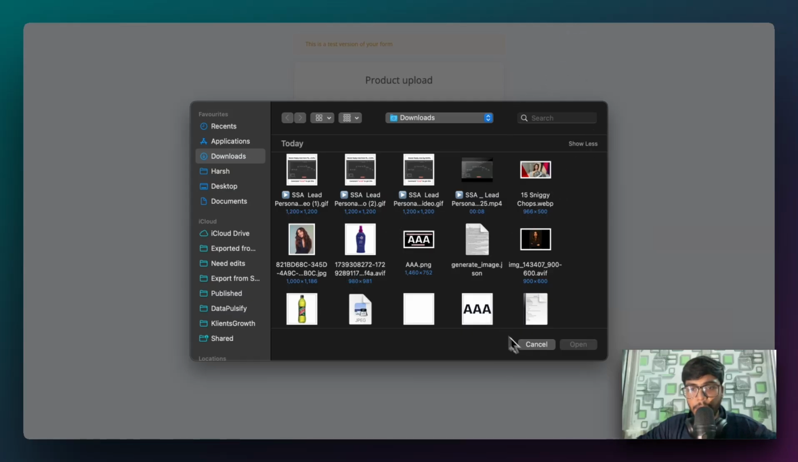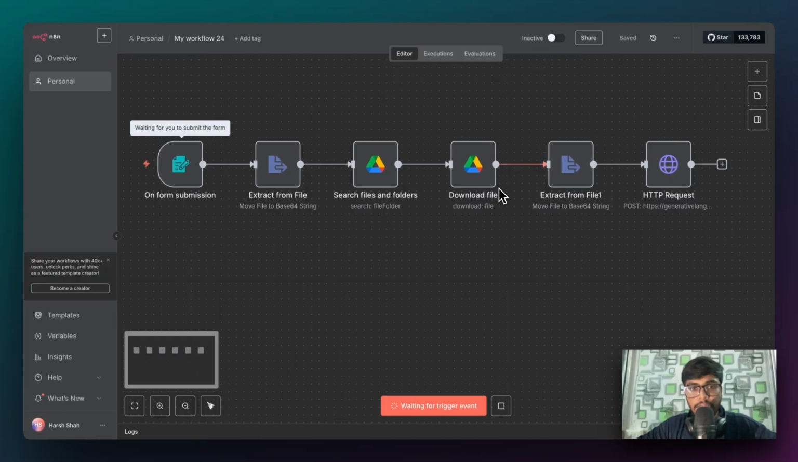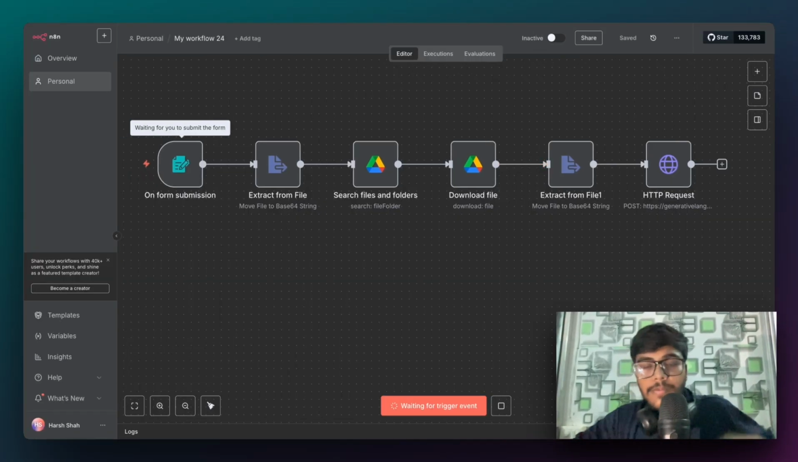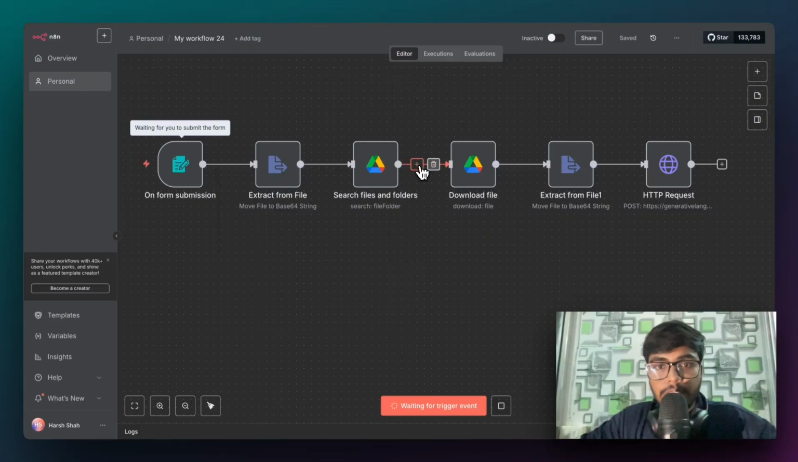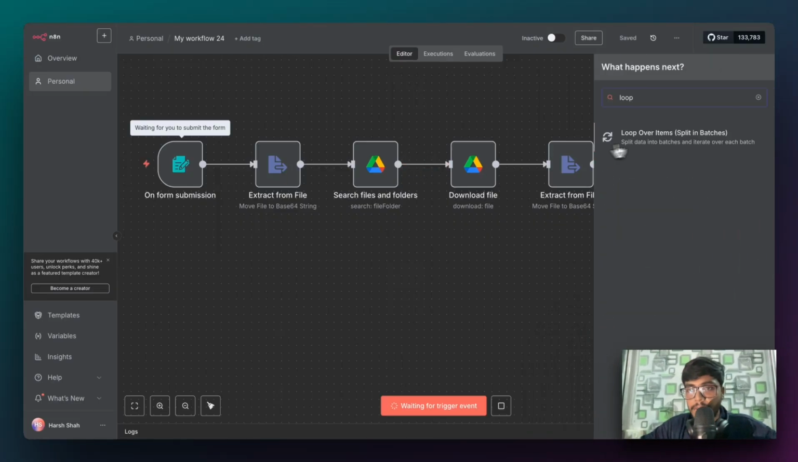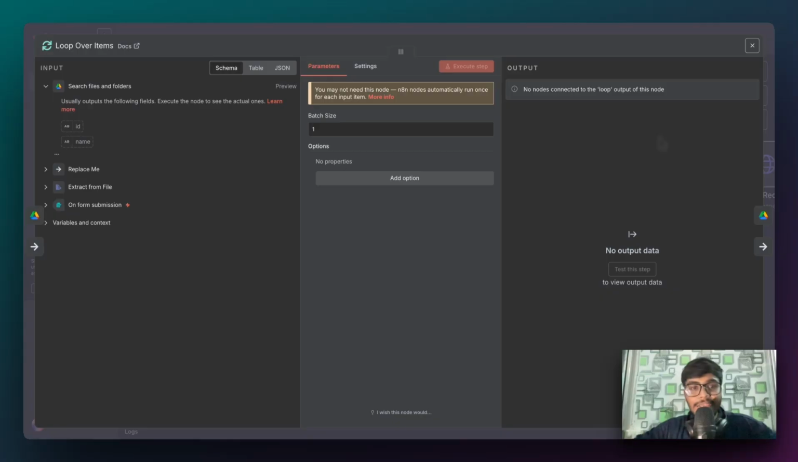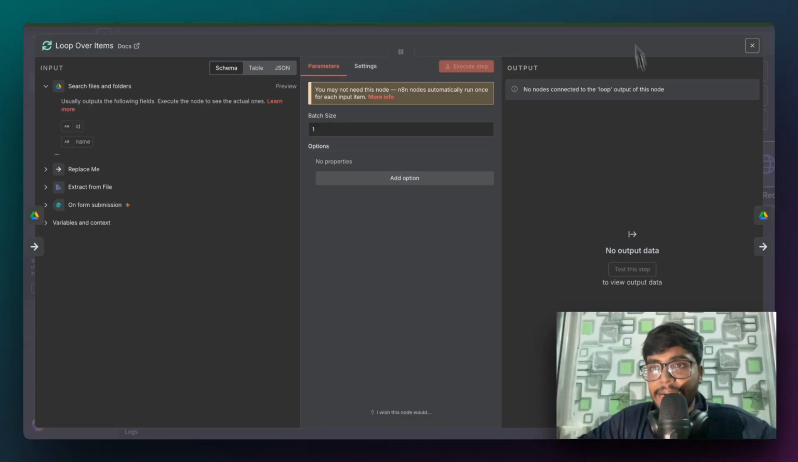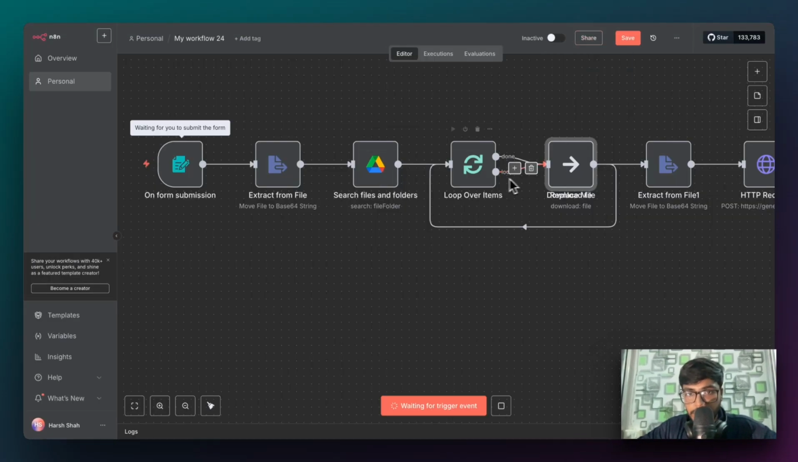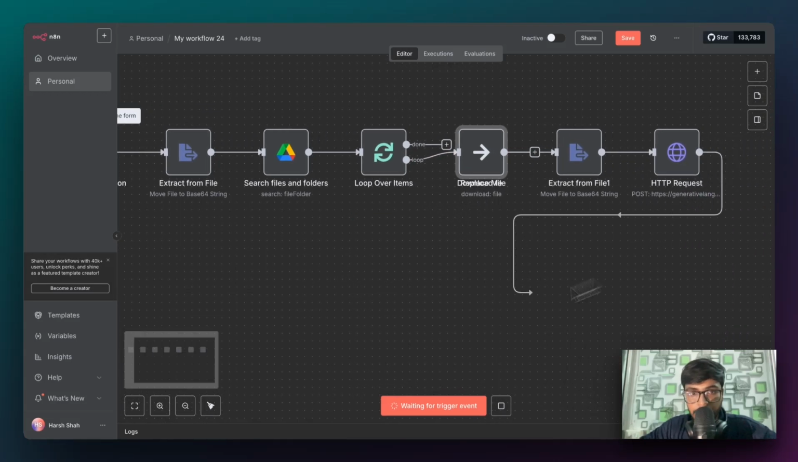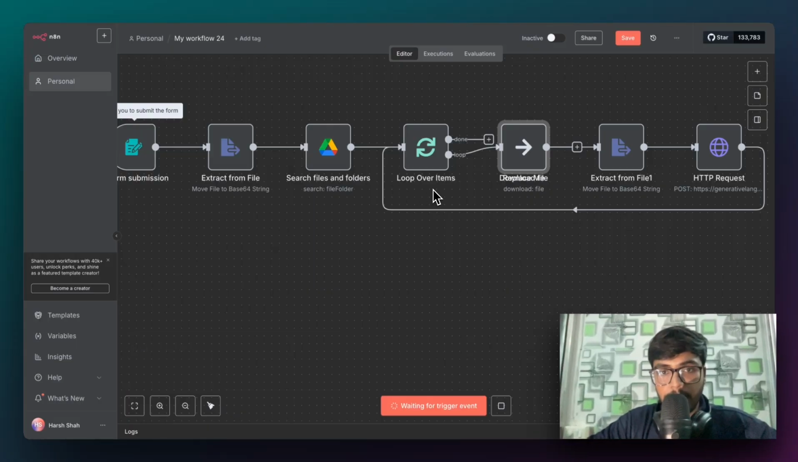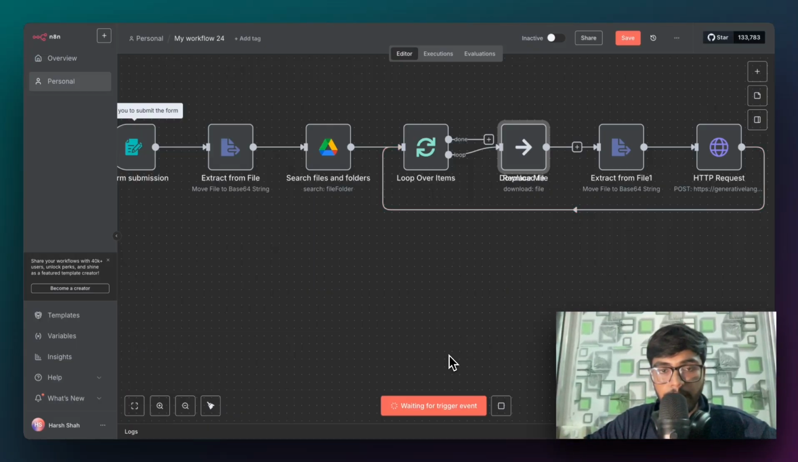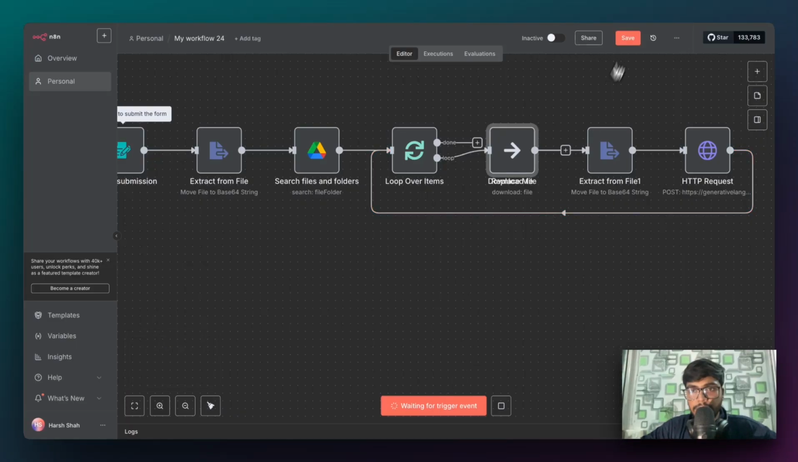Okay, I think one very important thing that we forgot to do is add the loop over item, because otherwise it will download all the images and then combine all the images, which will turn into errors. So over here, let's do this and close this. Now, for the moment, let's loop it over here. Now let's run this workflow.